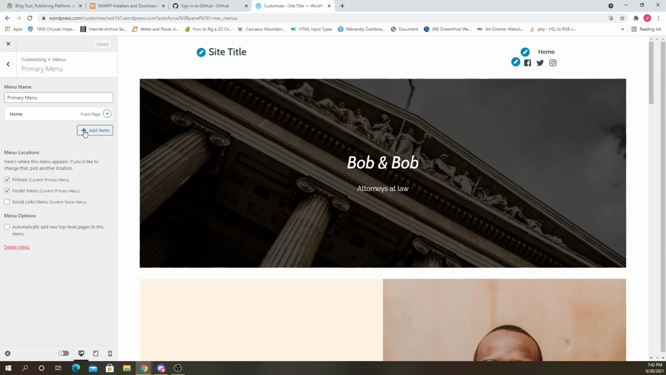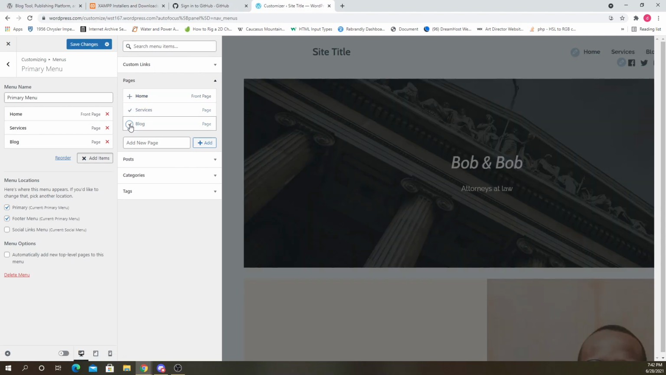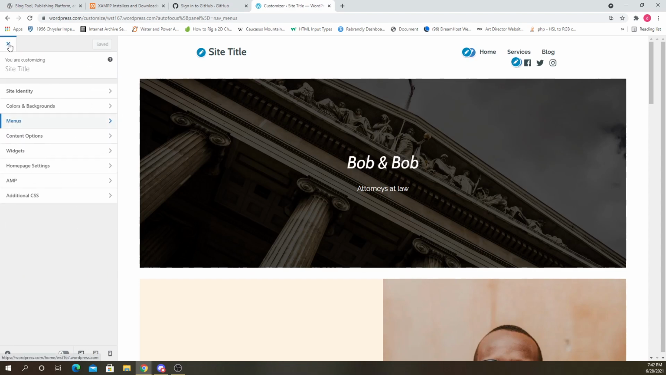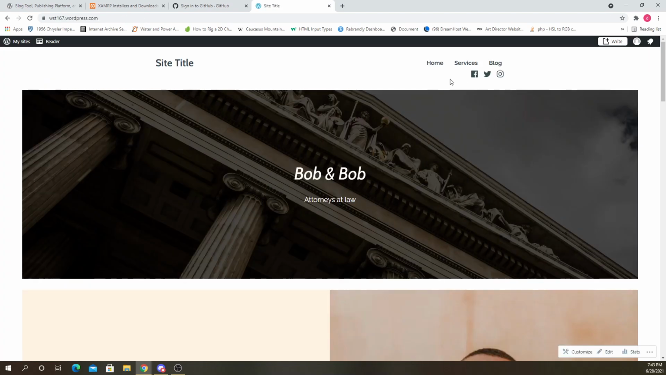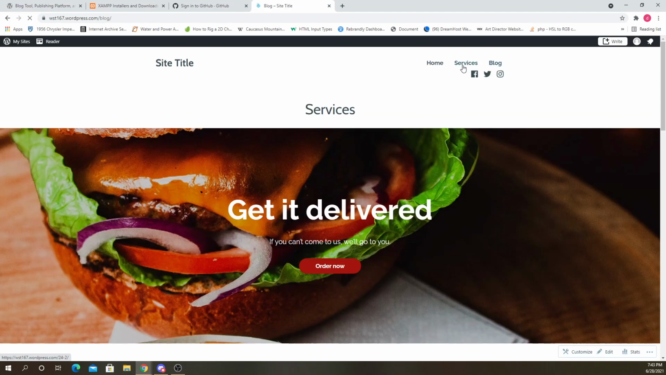But if we want to add new items, we'll click add items, and it'll show us the pages that we currently have. And we want to add the services, so we'll add that and the blog. So we click plus, and we just say save changes. And now we should have all 3 buttons available. And if we go back and visit the site, now we have services we can click on and blog we can click on, so we can actually check these pages.